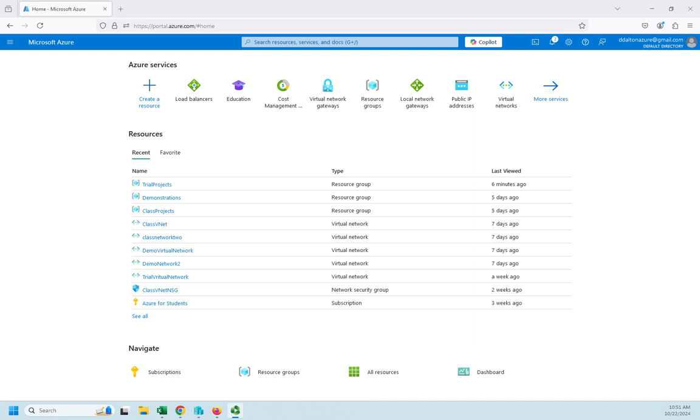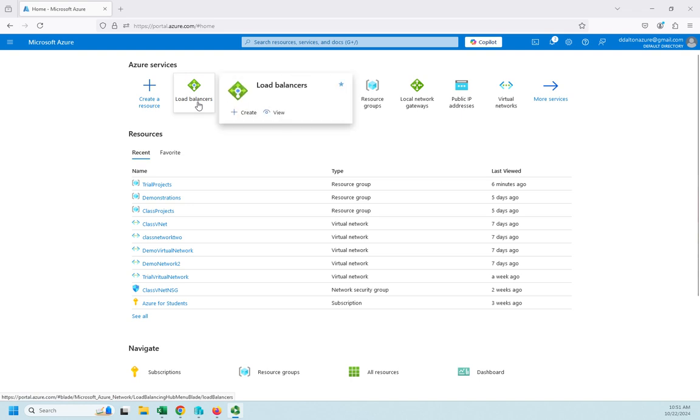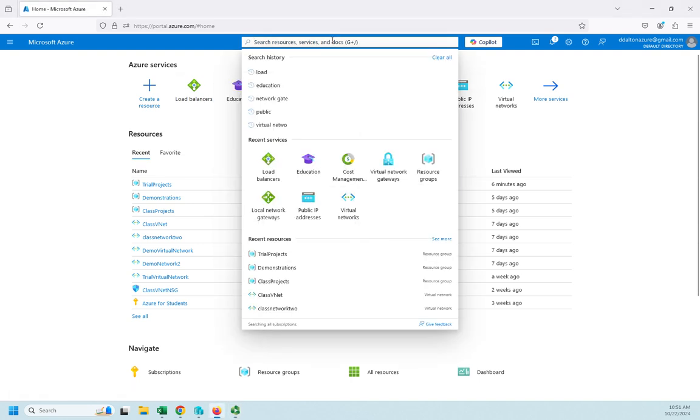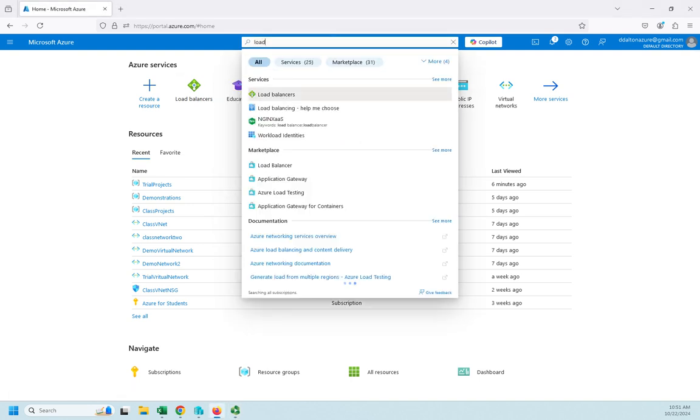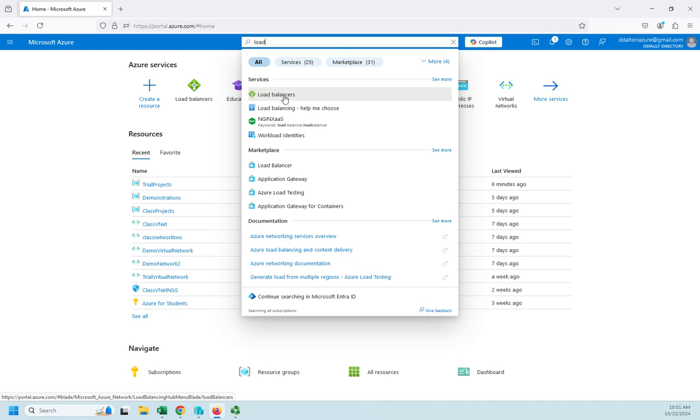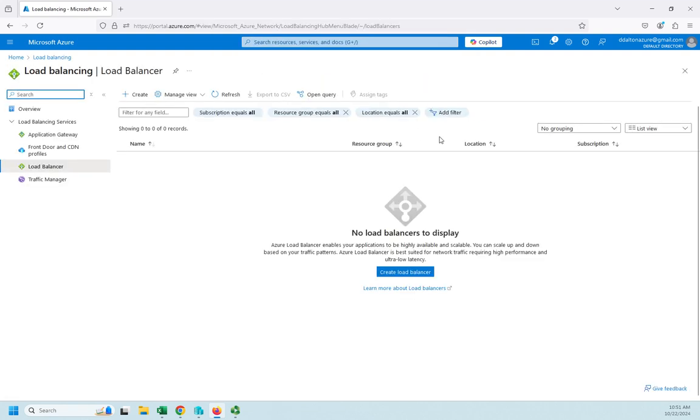I'm going to lie to the system and pretend like I have things that I don't, but hopefully you'll be able to see how this works. So I just opened up Load Balancer, so it's right here, but if you don't have it there, you can do a search for load balancers and find your load balancer service here. And then we'll just create a load balancer.